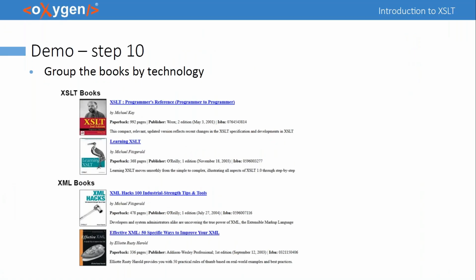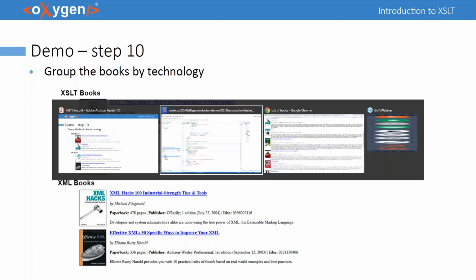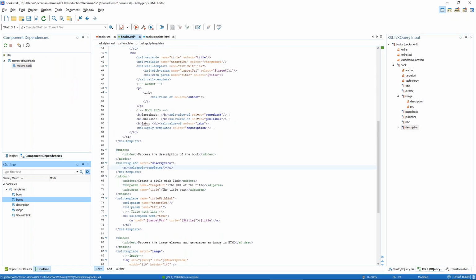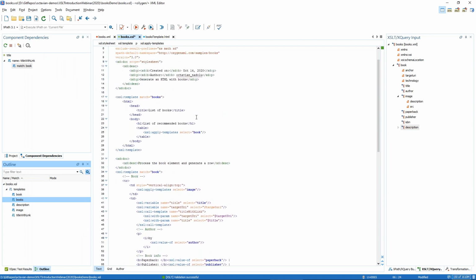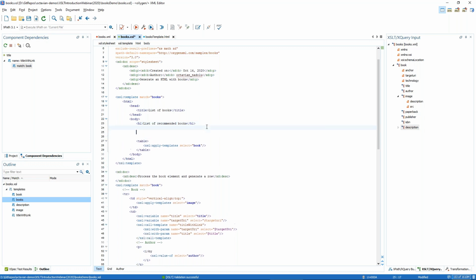The next step in my presentation is to have these books grouped by technology. So each book has a technology, and I want to group them and have a title for each of them. So let's see how we can do this. We'll switch back to Oxygen. So we'll go here after the title. We want to generate a table for each technology with the title as the technology name.